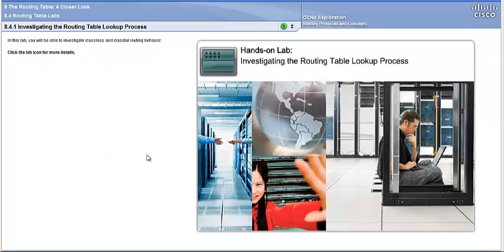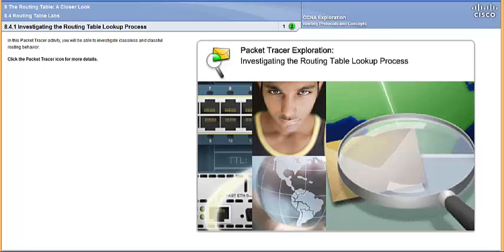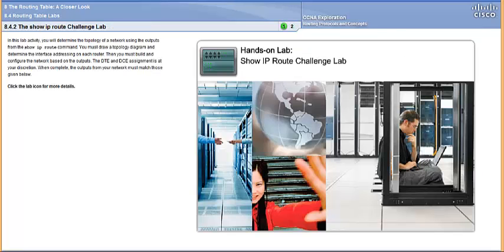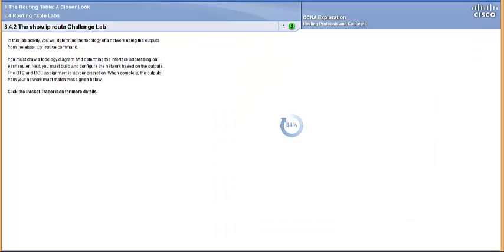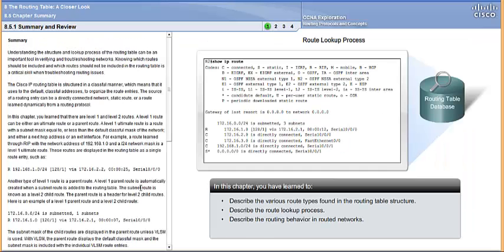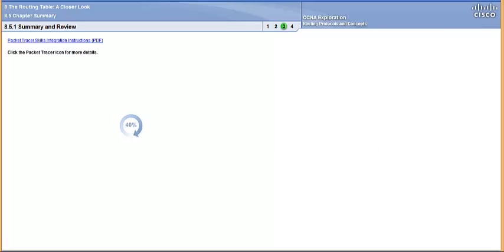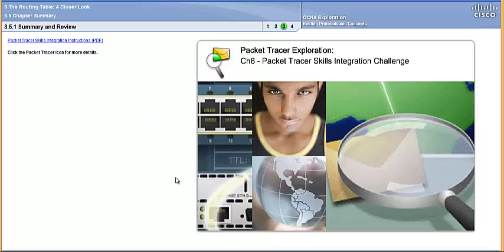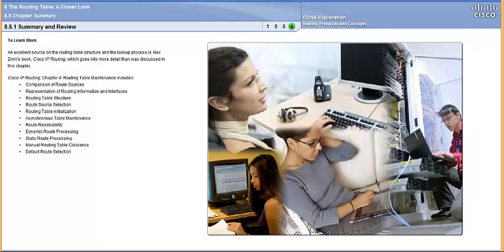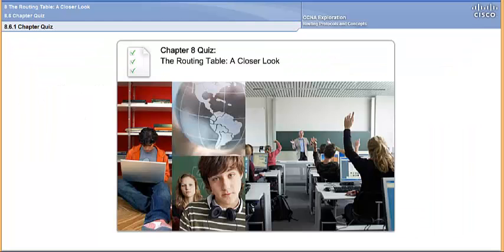You've been assigned the lab for investigating the routing table lookup process, the Show IP Route Challenge. Be sure to go over the summary and review both sections. I've also assigned the Packet Tracer Skills Integration Challenge. Don't freak out over it. It's going to cover everything that you've learned up to this point, but it may not give you specific details on how to complete it. And take your chapter quiz so that you prepare yourself for the exam.